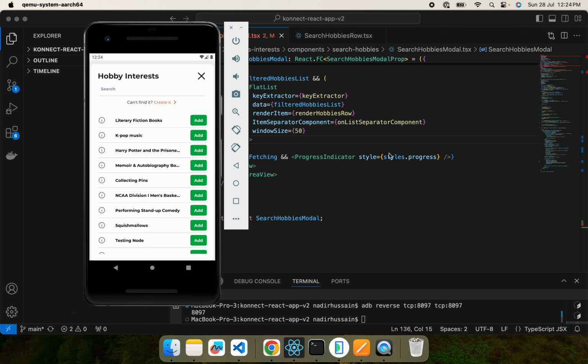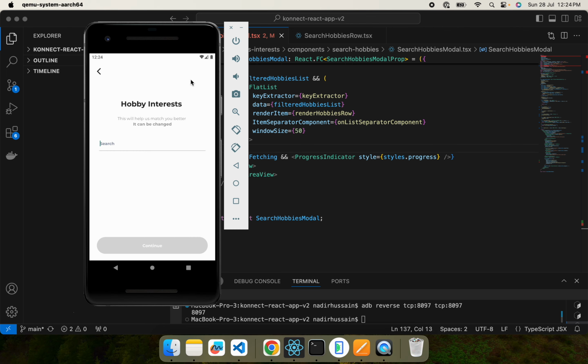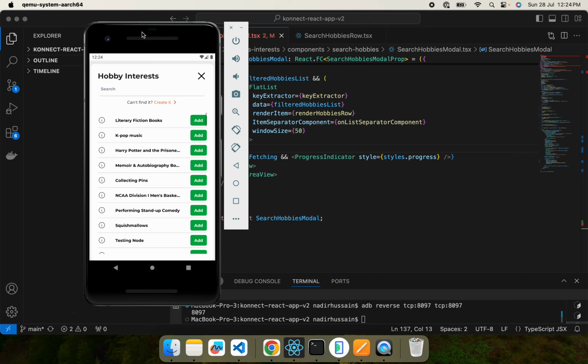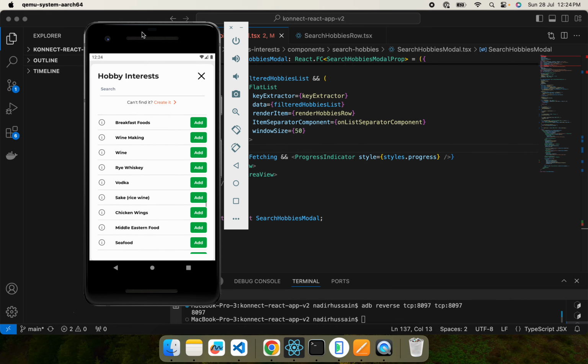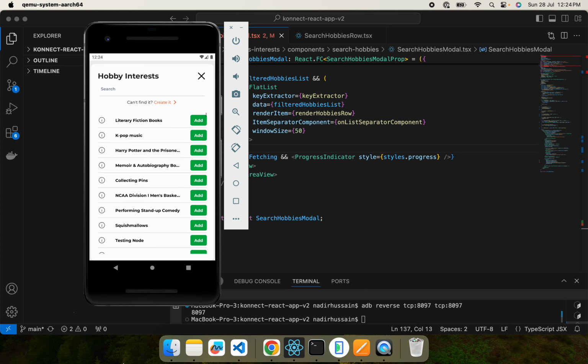Now let's check. Here you see scrolling has also improved, and there is no empty list which we were seeing before. So hopefully these steps are going to be useful for you as well to improve the performance of your app.